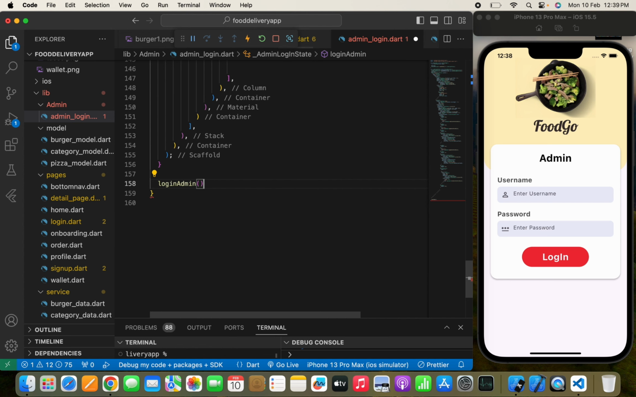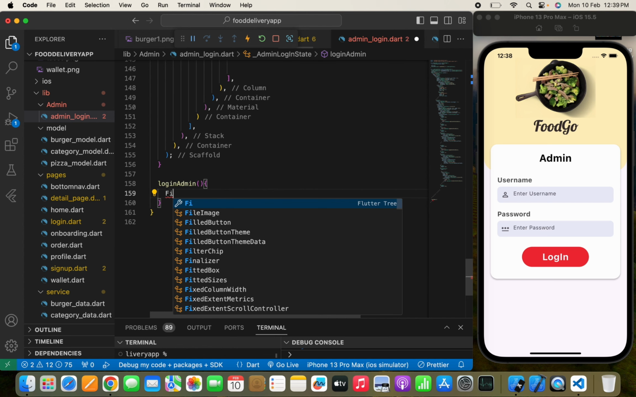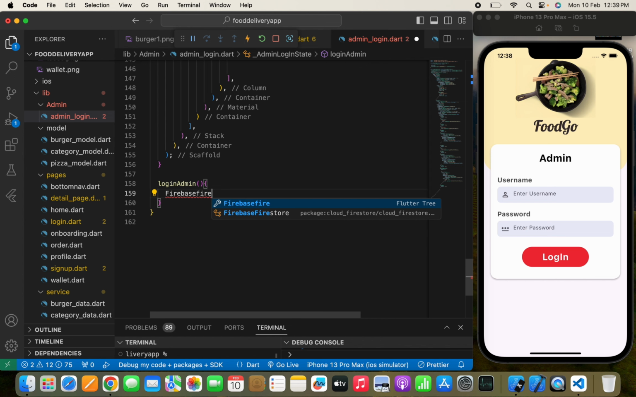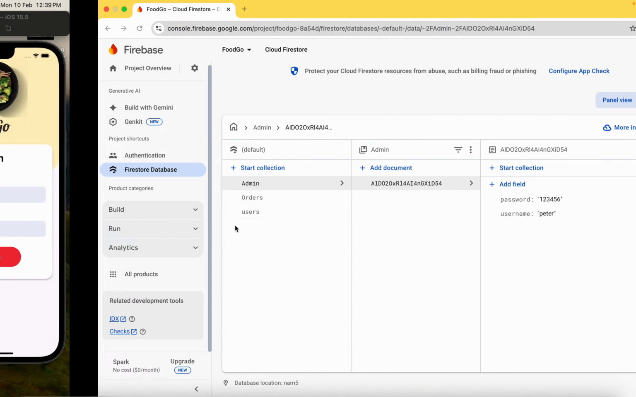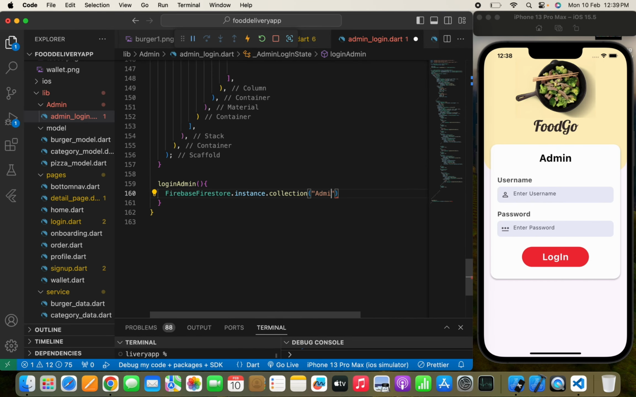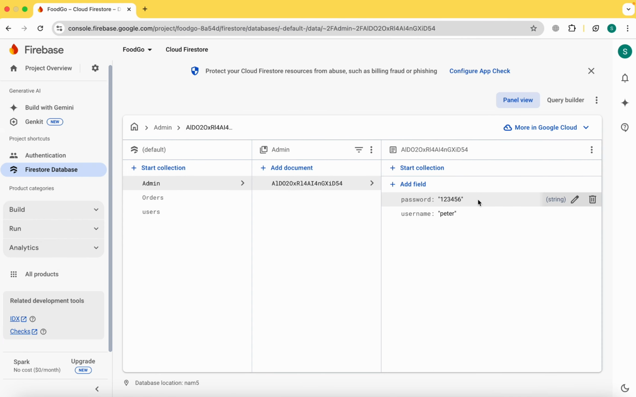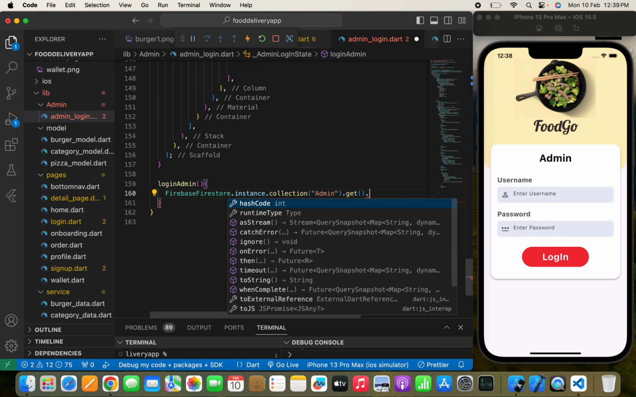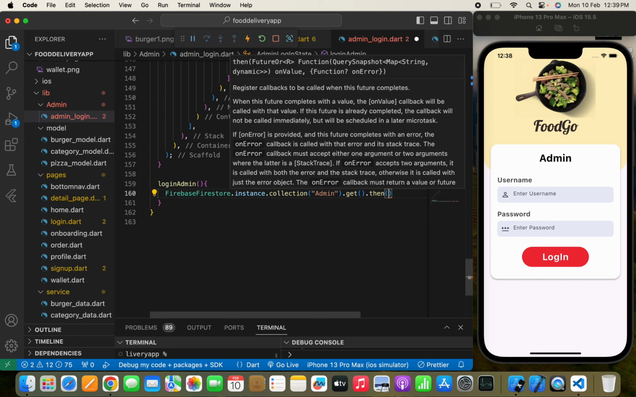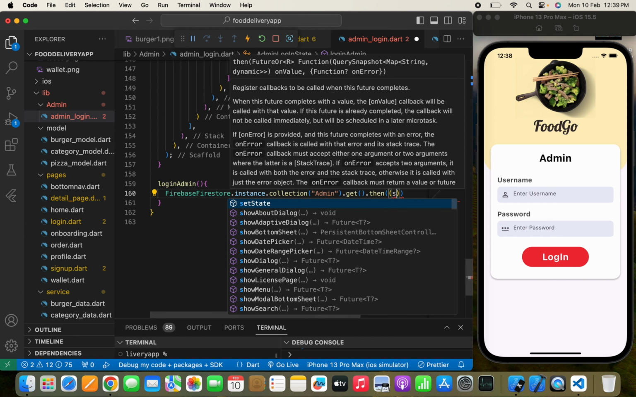So this is our function name, and here I'm going to just pass Firebase Firestore dot collection, and for the collection name I'm going to move to the admin collection. As I've told you, we are going to check whether the username and the password entered by the admin match with the password and the username over here in the Firebase or not. So this is the simple process that we are going to do for now. So for that, you know that we need to use a snapshot. So I'll write dot get dot then, and once the data is done, I need to just pass a snapshot, something like this.